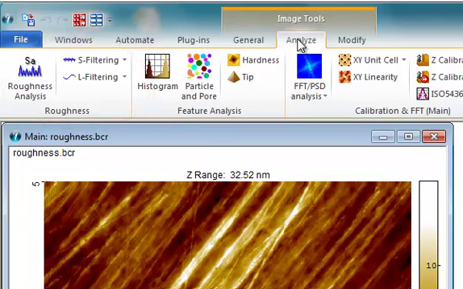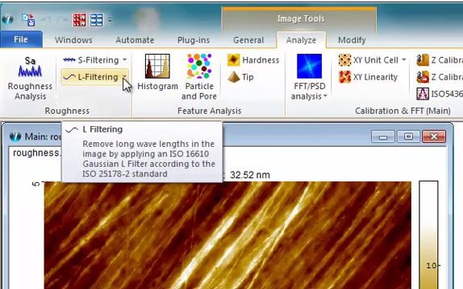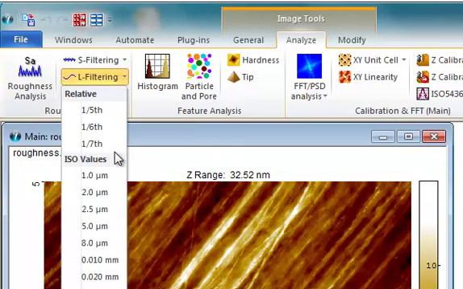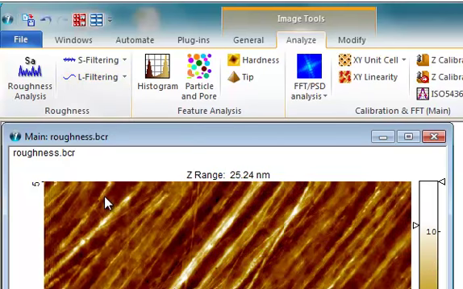If you want to compare roughness measurements across several images, you must apply the same L filter to all your images before calculating the roughness parameters. In this case, we'll apply a 2 micrometer L filter.